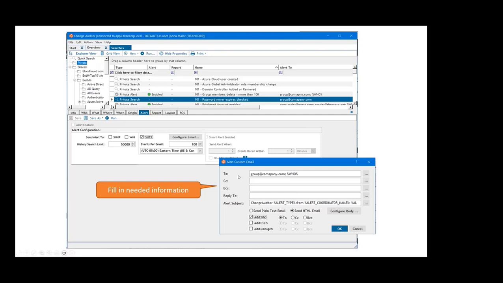These are variables that Change Auditor creates automatically that you can use. But when you're sending alerts, best practice, send them to a distribution list. Don't send them to an individual person. If that person leaves the company or is sick or on leave for a while, who's going to get those alerts now because that person's not getting them? So we will go ahead and set them up.